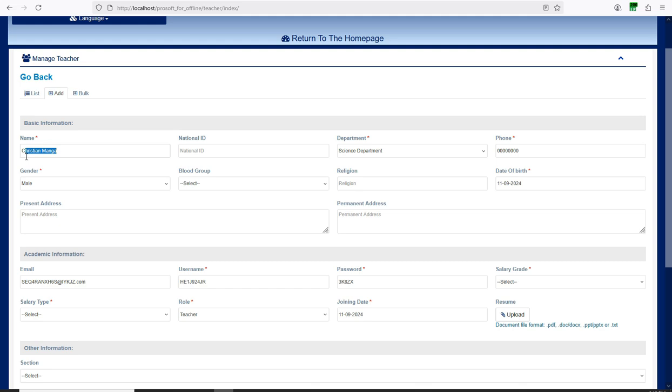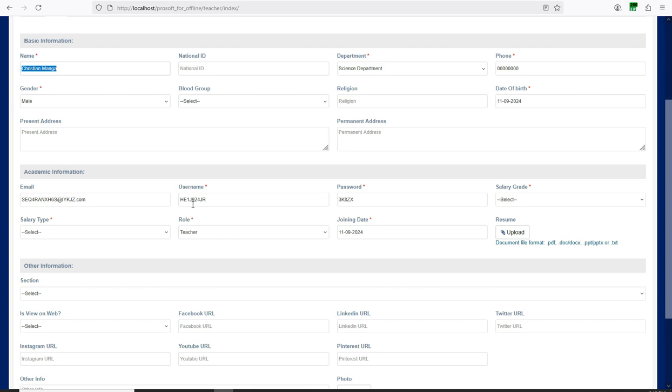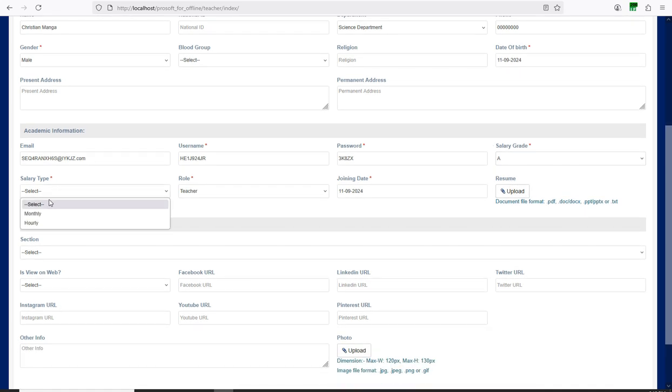Gender is mandatory. I think you have just 3 things to do, and the teacher is already created. So I've just entered Christian Manga. Username is already there, password is already there, salary grade. Just choose any of them. You can always change them after. We are going to explain to you all of this later. Salary type, you can choose monthly, whatever. For now, the role is teacher. Just leave everything the way it is.